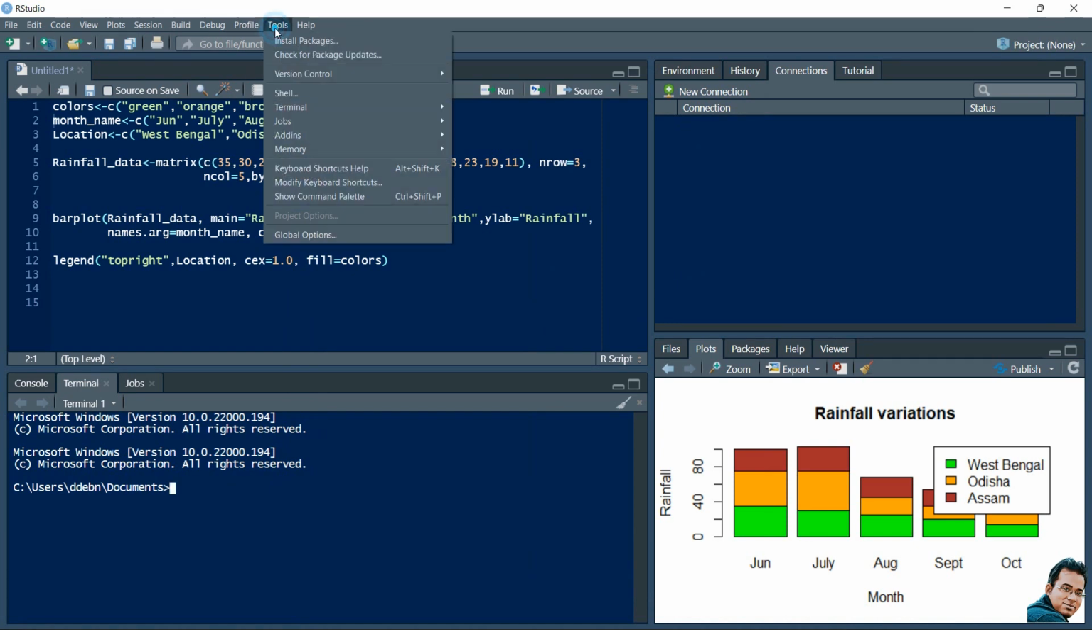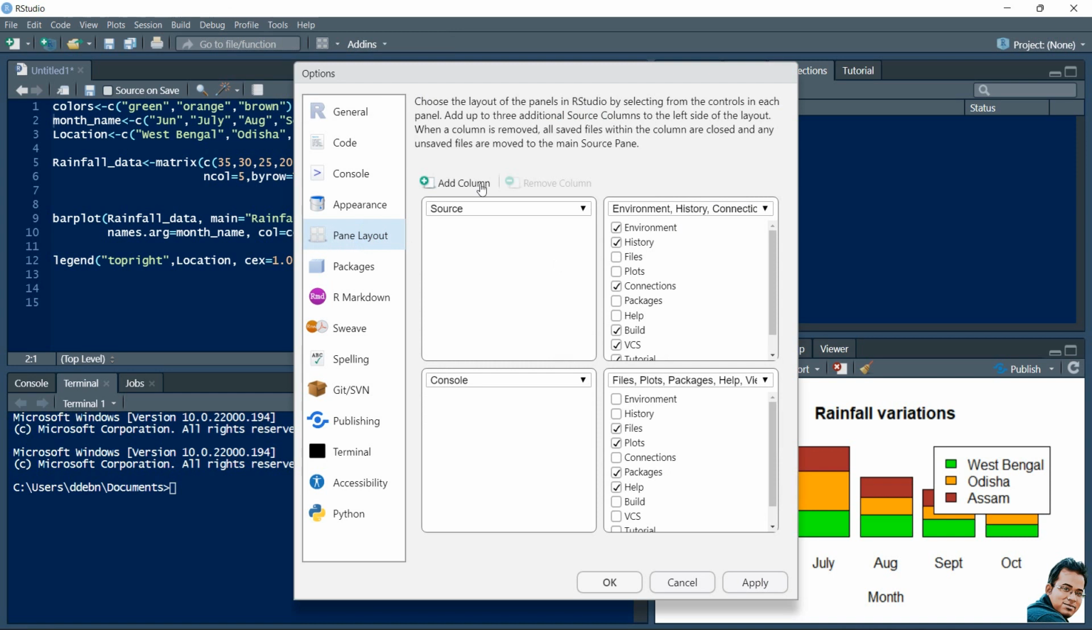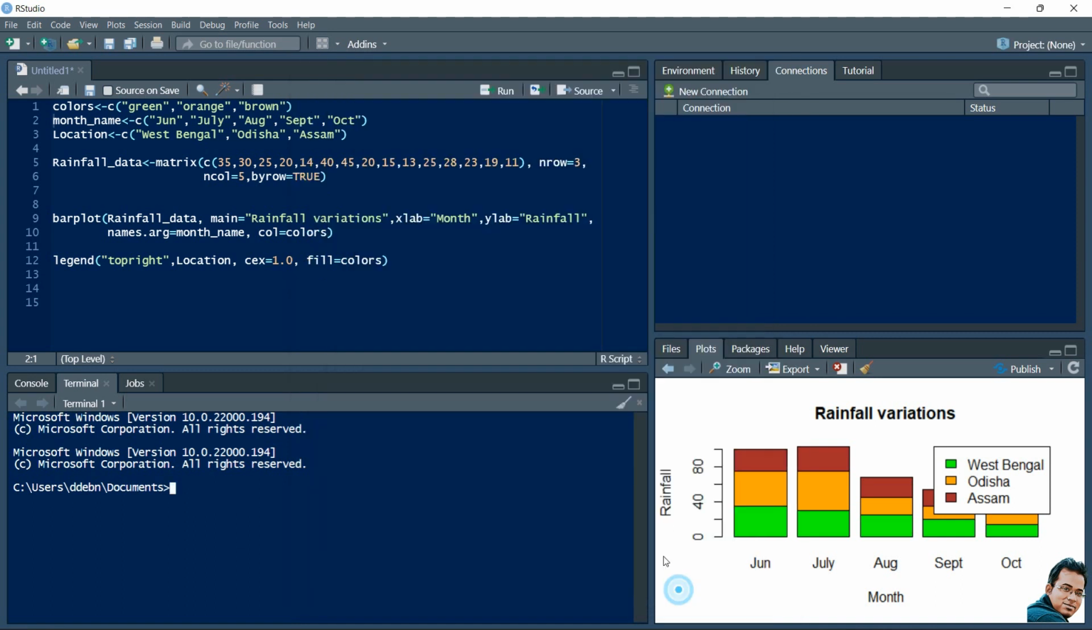And what else can we do? We can do another thing, that is pane layout. What should be the layout of this RStudio interface? We can select here: console, source, environment. In environment, which panes should be available, we can select here. We can check and uncheck.